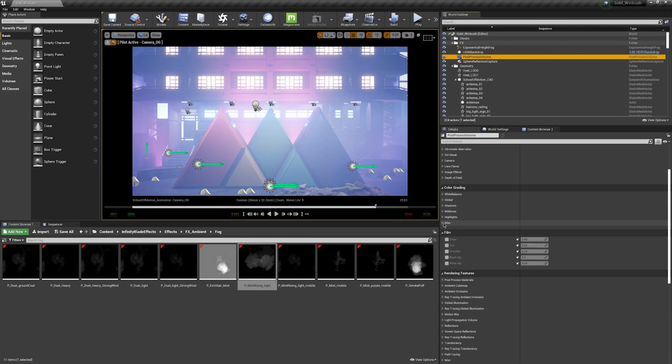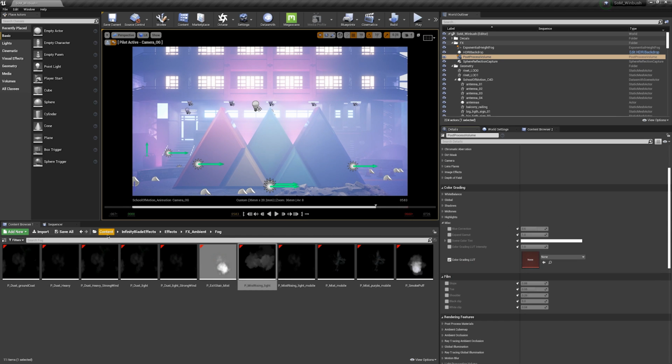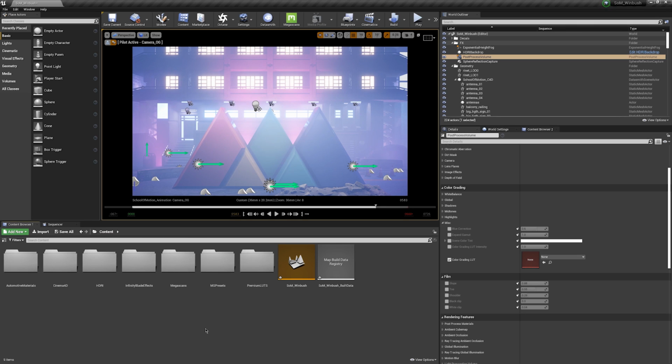The first thing I'm going to do is come down to Misc. And down here, we actually have a tab for color grading. So I'm going to turn this on. Then I'm going to come to my content folder, and then I'm going to look for my LUTs right here.